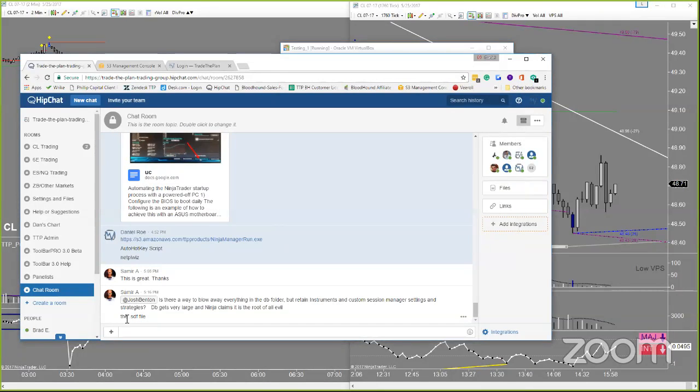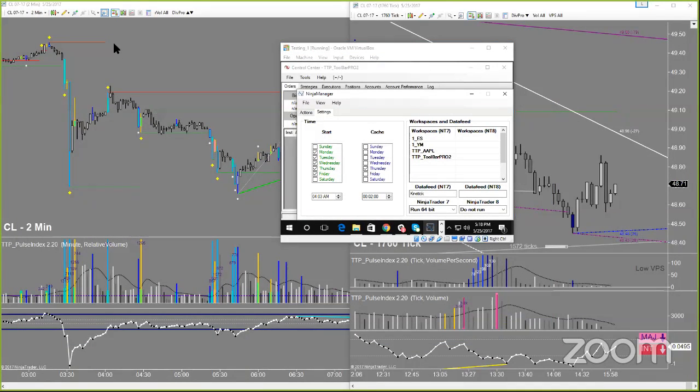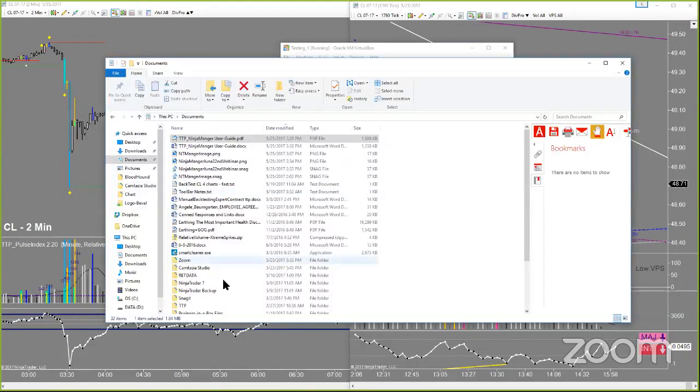Yeah, the SDF file is something else though. Can you edit it, but retain the instruments in custom session manager? I don't think so. No, I don't think so. So that SDF file is what saves all of your data for your Ninja installation.